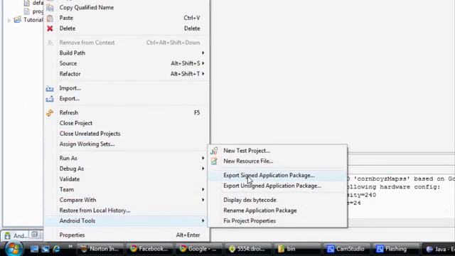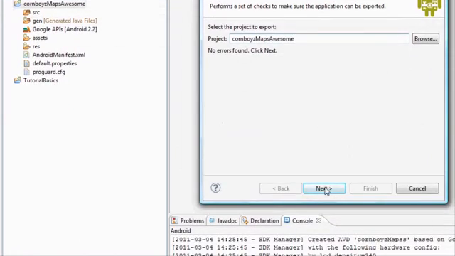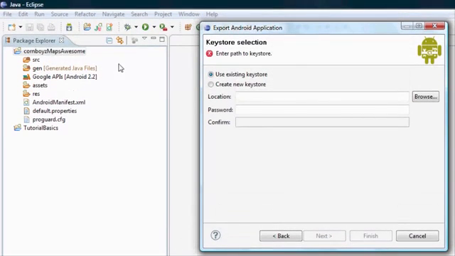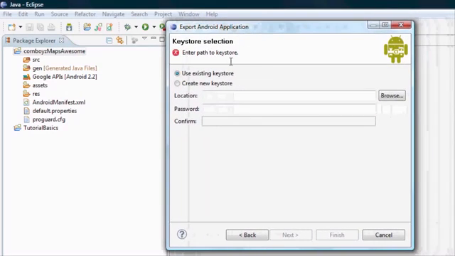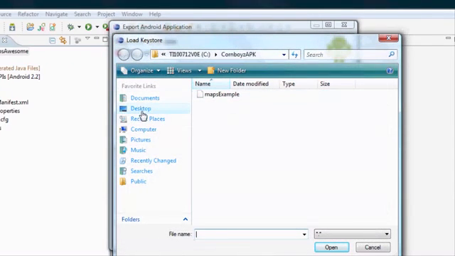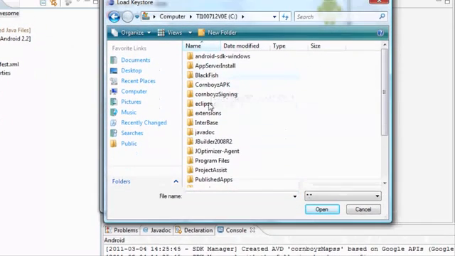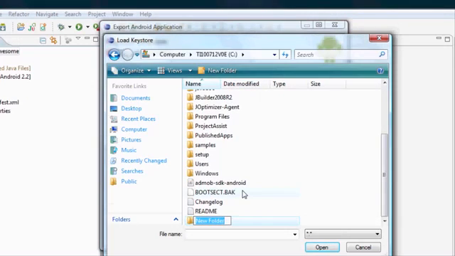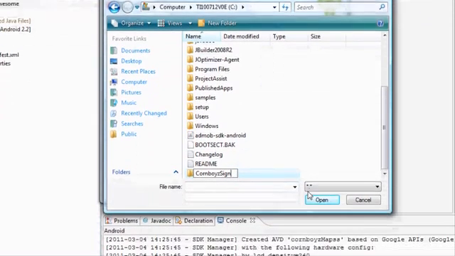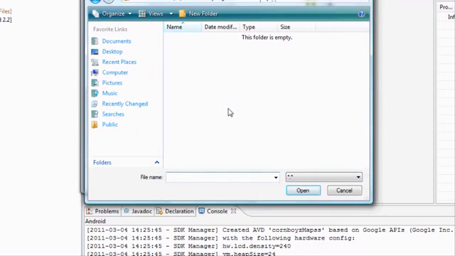Android Tools, go to Export Signed Application Package, and then hit Next. And that's the package, or whatever you named the project. And then we need to enter a key store, and also we're going to hit Browse, and we're going to create a new one. Sorry, I keep checking the time, that's why I'm pausing. But just go to your C drive and then hit New, and then we're going to say Cornboys Sign, however you want to label that folder, and hit Enter. That's fine. We're just going to use that because it'll be easier.